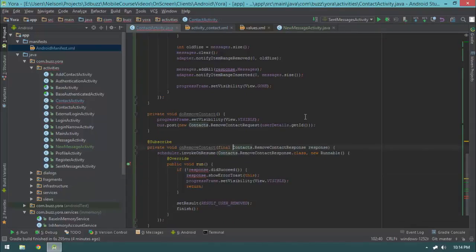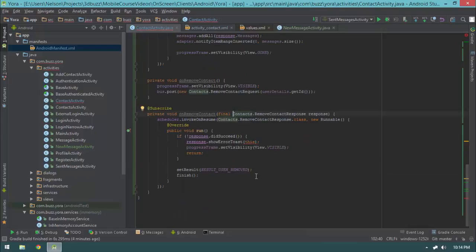And then I'm going to mark this parameter as final. Just rearranging the code a little bit, making sure that we're only invoking this code on resume. Of course, the showErrorToast(this), now that we're inside of a closure, needs to be changed to ContactActivity.this.